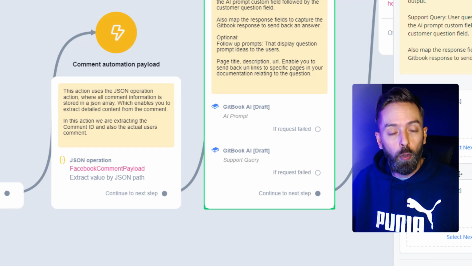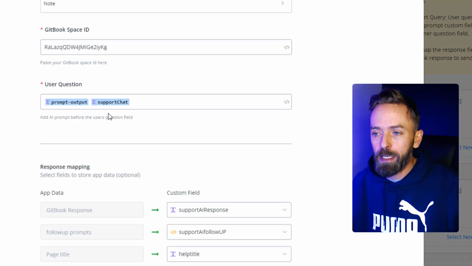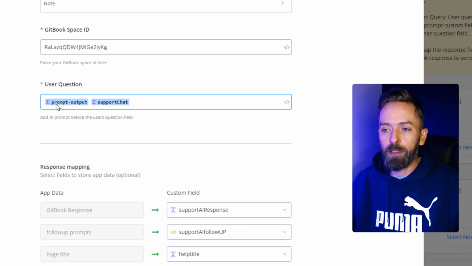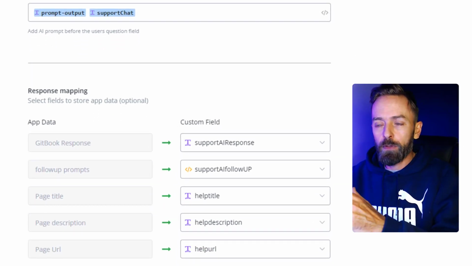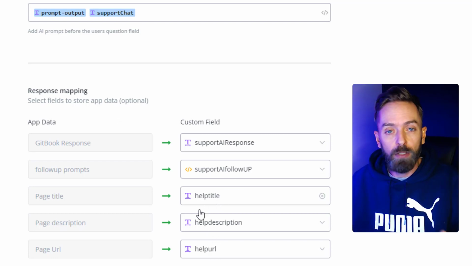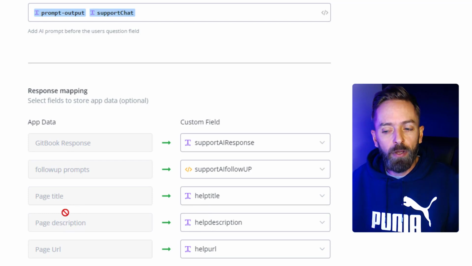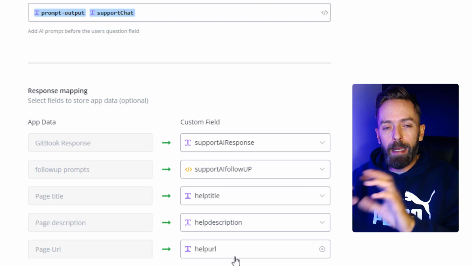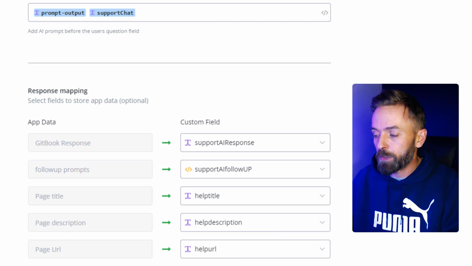Here then is the support query, so remember we want to save the user's comment, which is here, the support chat. We saved that comment inside of here, and then this is our prompt output that we were using. And to enable us to display the actual URL to that specific page inside of our GitBook documentation, this is where we can use these types of things here. So you could put in a help title, help description, and the help URL. So if you don't want to use the title and descriptions from those pages from GitBook, then you can just use a URL and it will add that then to the comment reply anyway. And we'll show you how that's done in a second. So just click on save.